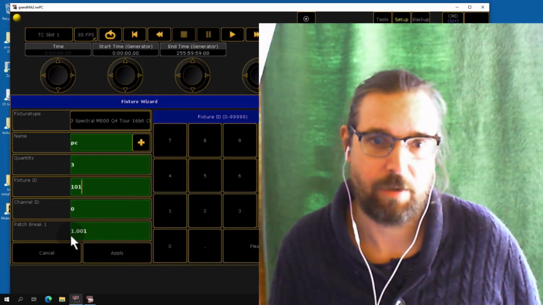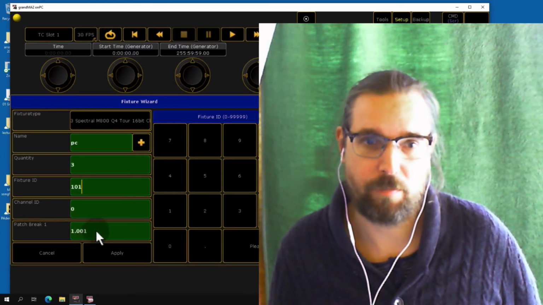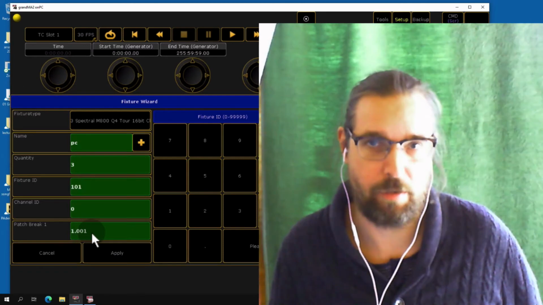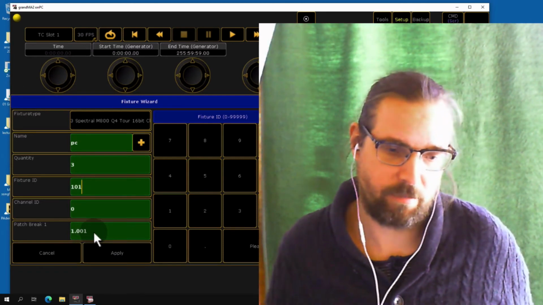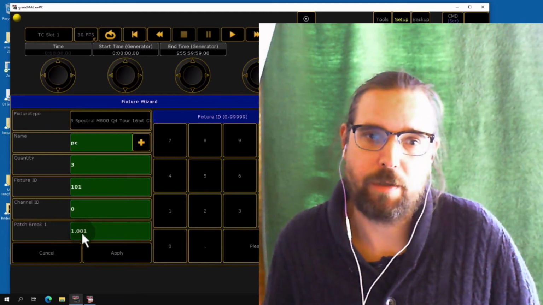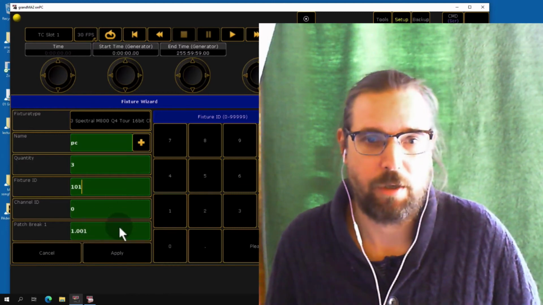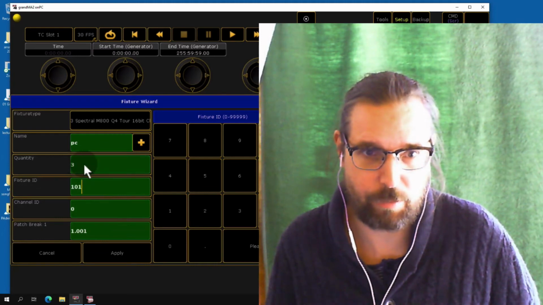This shows us that within universe 1, the first packet is going to start at the DMX address 1. And let's say this packet uses 10 DMX channels, then the next one would be 11, so 1, 11 and so on. This is going to generate the patch breaks automatically according to the quantity that we've given here.